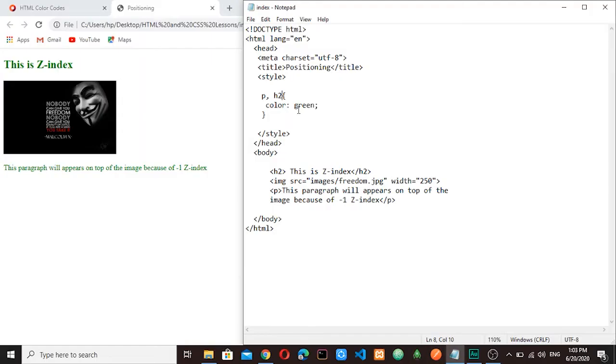Okay guys, sometimes when you specify a position to your element, the elements overlap each other. So when elements are positioned, they can overlap other elements, right? So the Z-index property specifies the order of an element. It specifies which element should be in front and which one should be behind, right?